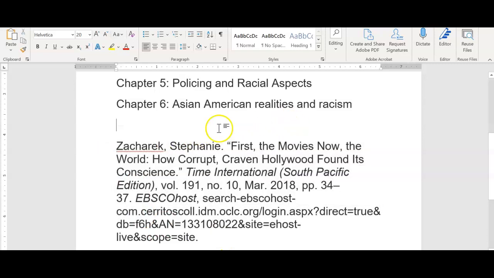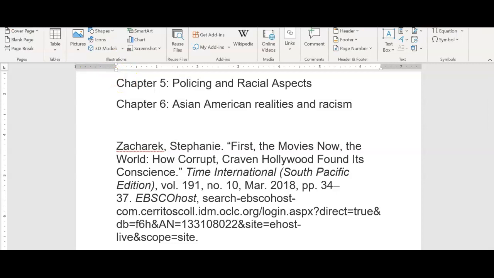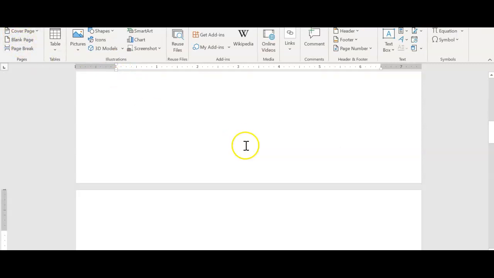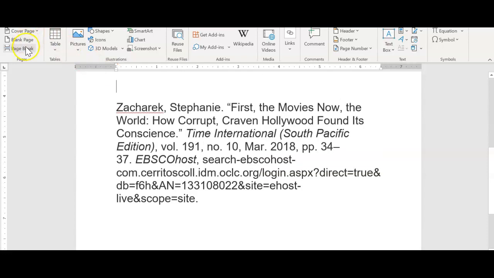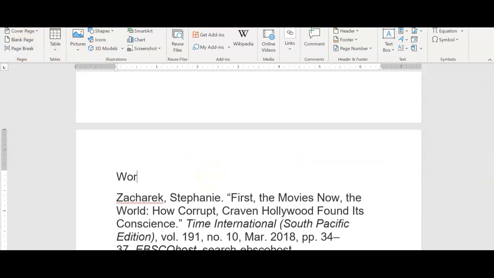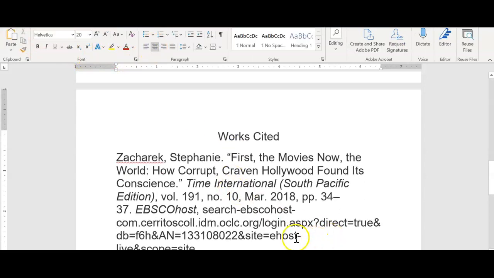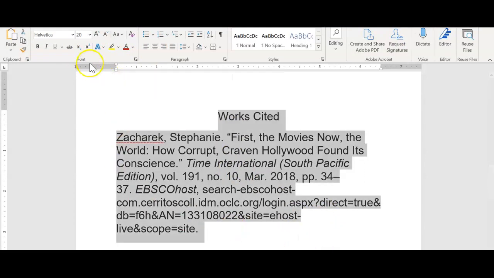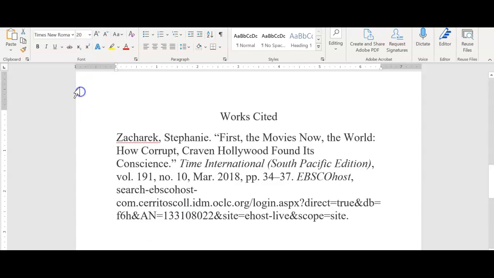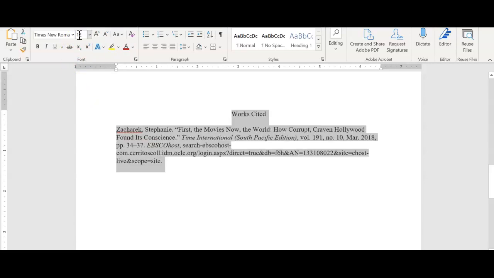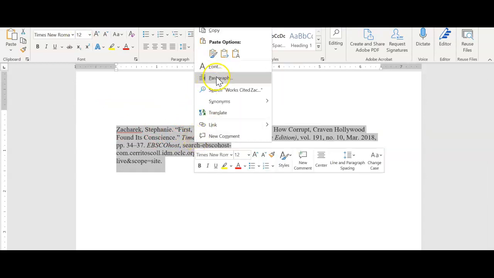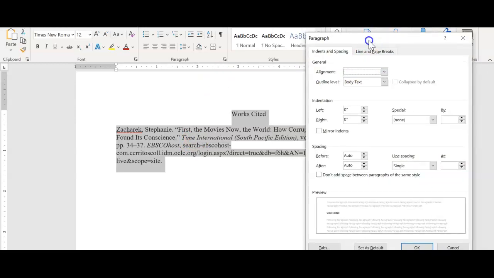If I wanted to do my formatting, then I would start on a page break. I could do a works cited page. I wasn't planning on doing this, but I'm here, so might as well. We can do a works cited. And to get the formatting correct, I would simply do Times New Roman, 12-point font. And pop out the paragraph icon or right click and select paragraph. I want to show you really quickly how to fix this formatting.